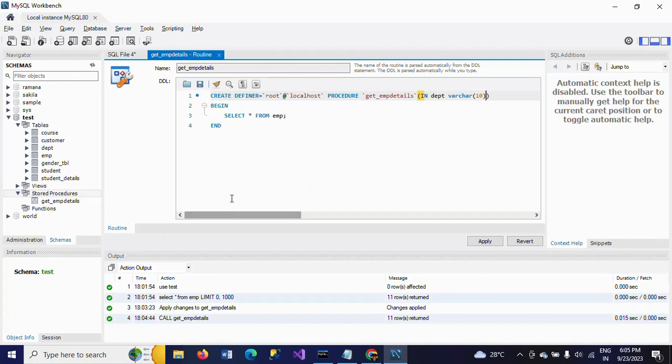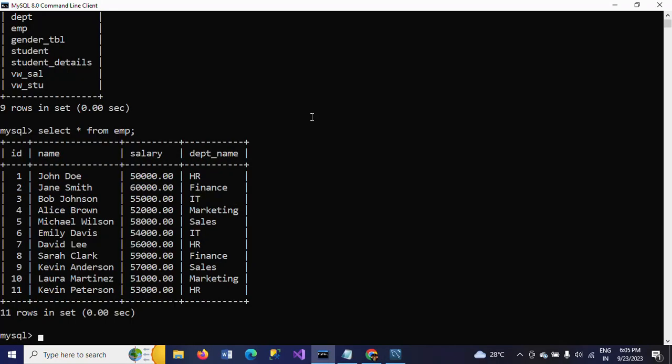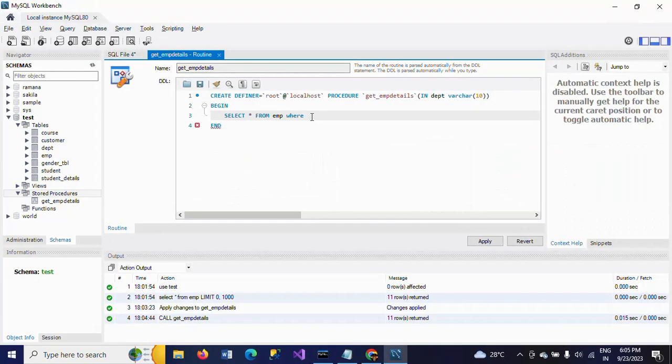Okay, so here I want to get the input parameter and equalize it with the column name. So here my column name is DEPT underscore name, equated with DEPT. This is my column name and this is my parameter name. DEPT underscore name is my column name in the EMP table and DEPT is the input parameter that I already declared.